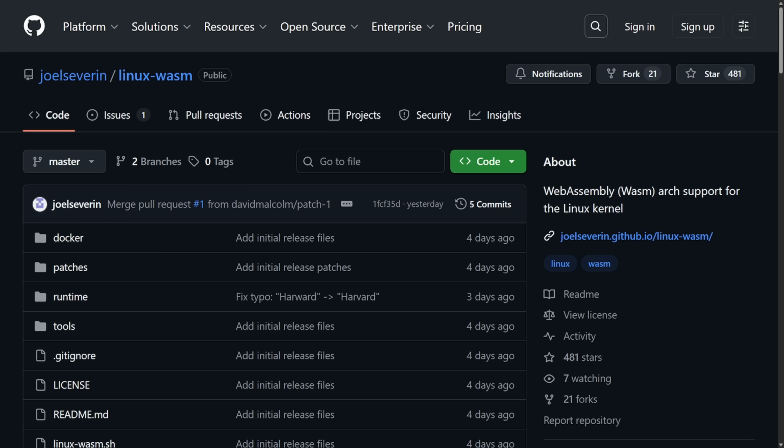Here's an interesting project that just launched and has had its first release, a new runtime environment running Linux in the browser, or what's known as WebAssembly. This project by Joel Severin was announced to have built the Linux kernel under WebAssembly, or WASM, allowing the full Linux runtime to execute inside of web browsers.